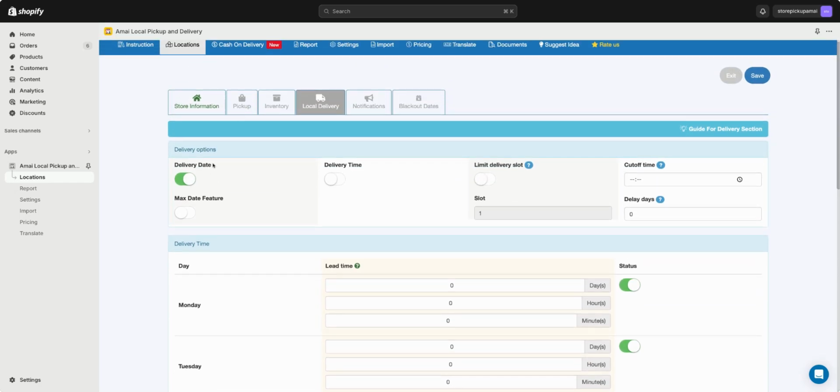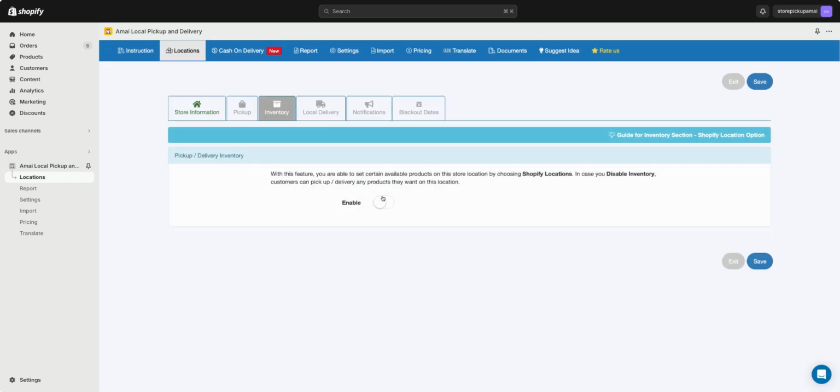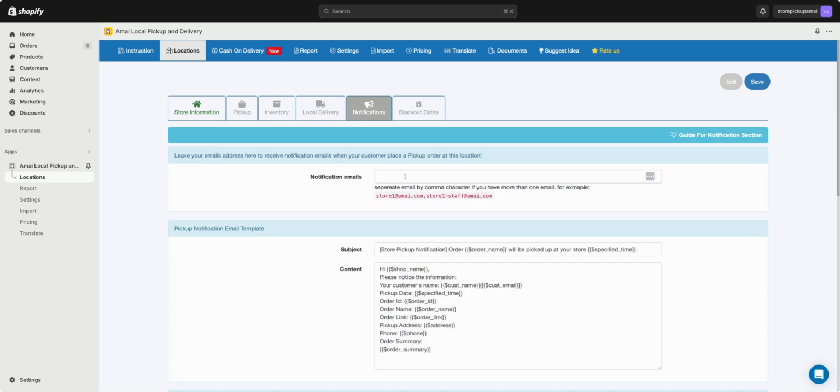Make sure your inventory is synced with Shopify to manage stock effectively. Head to the Inventory tab, enable inventory syncing, and you're all set. Keep yourself informed about orders by setting up admin notification emails. Enter the email addresses for notifications and customize the templates for both pickup and delivery.